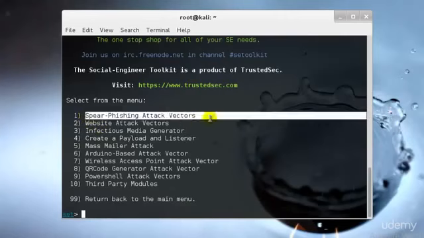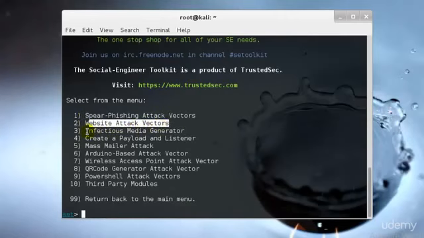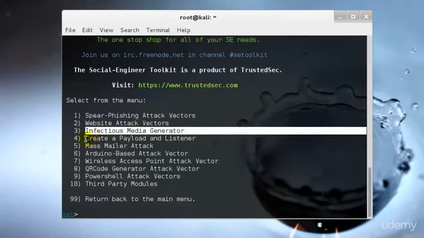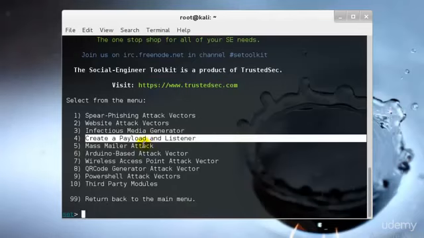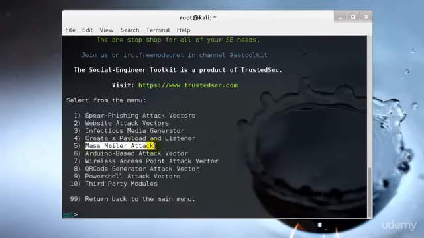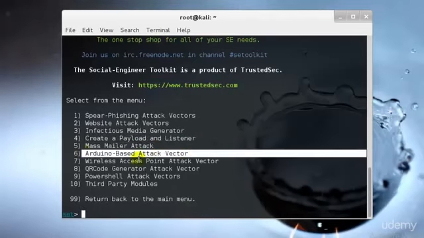Then we have different attacks over here: website attack vectors, infectious media generator, creating a payload and listener, which is one of my favorite, the mass mailer attack, and the Arduino based attack vector. I'll just explain in general what these are. Spear phishing attack is targeting someone specific, and that's what I taught you in the previous tutorial.